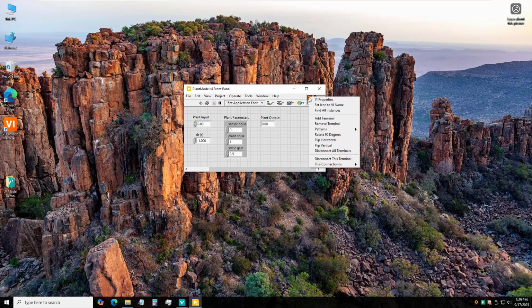If a terminal on the connector pane is marked as required, then that control will be a model input. And if it is marked as recommended, it will be treated by VeriStand as a model parameter. Also want to point out that the VI name should not contain any spaces.